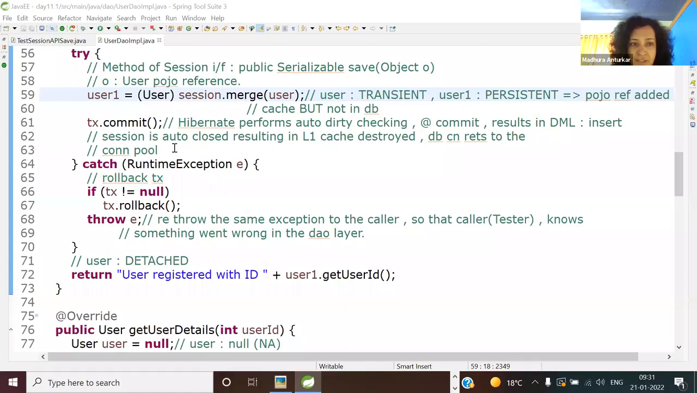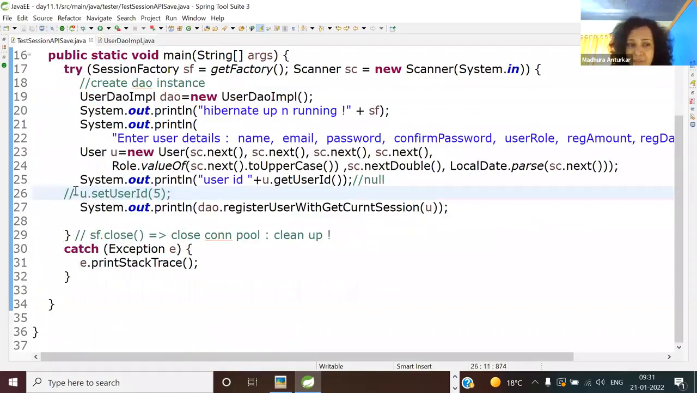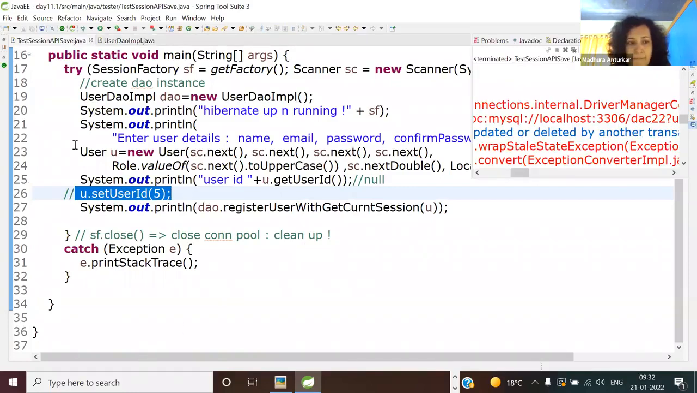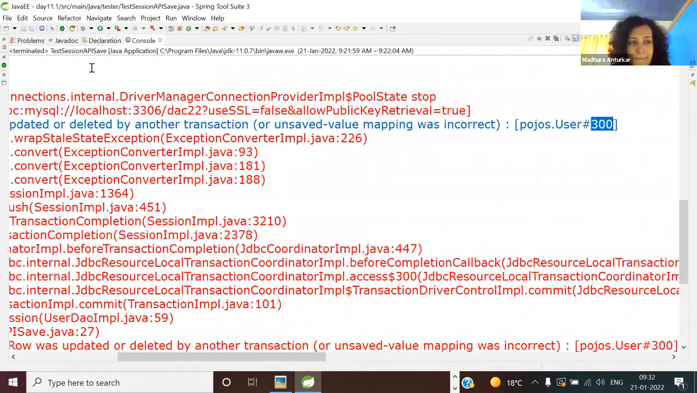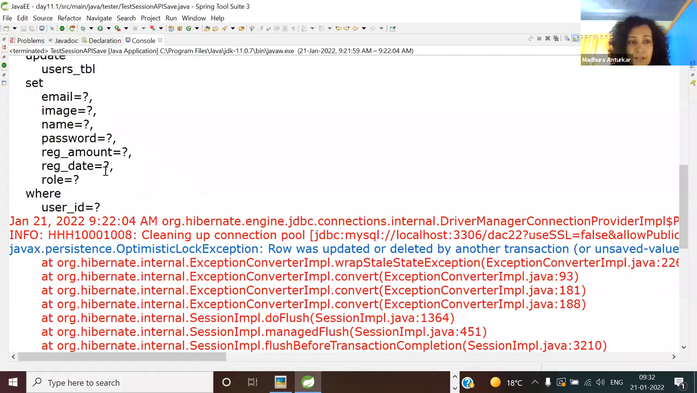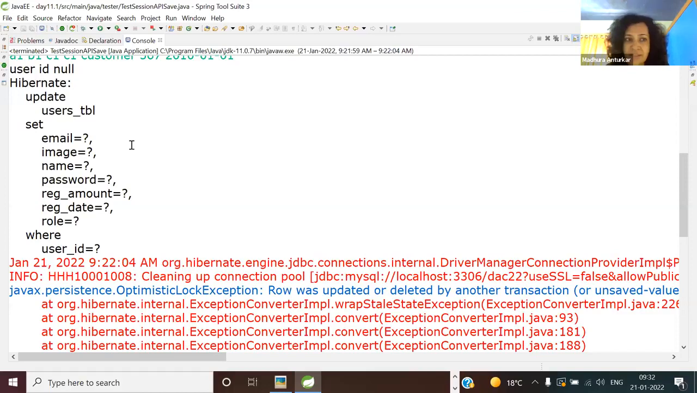So here, have I done the changes? Merge, yeah. So let's try this. In this case, if I comment this line, what do you expect to see? Plain old insert, confirm. It tried to see the update and then it failed. That was your saveOrUpdate. It was a transient entity.